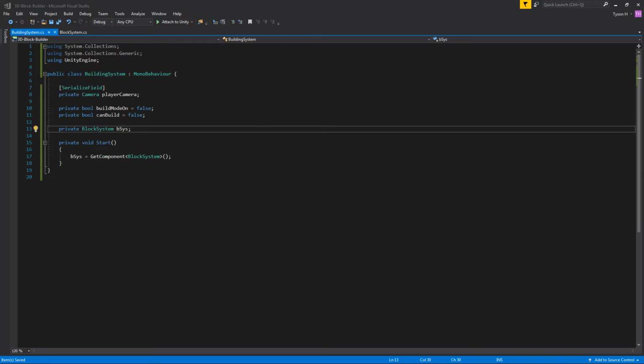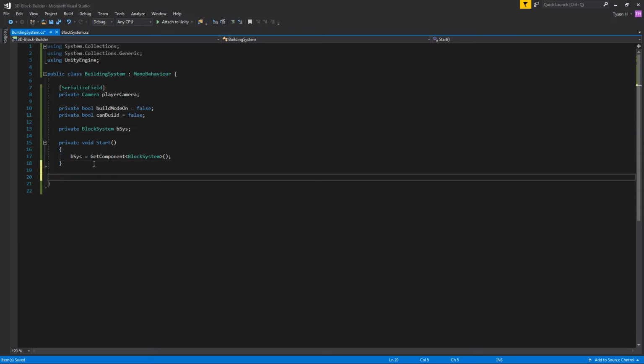Alright, cool. How do we want this to work then? So there's probably going to be a few things we need to do. Like I said, we're going to be firing a raycast. So I think the first thing we'll want to do is actually toggle the build system on and off. That's probably going to be the best way to start. So we'll do that in update.